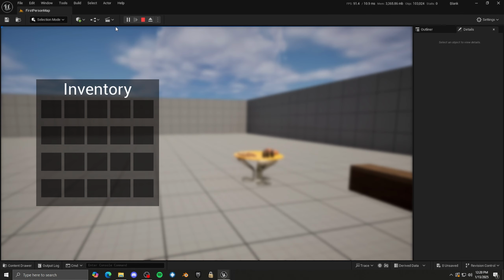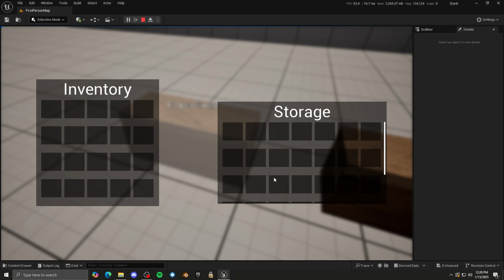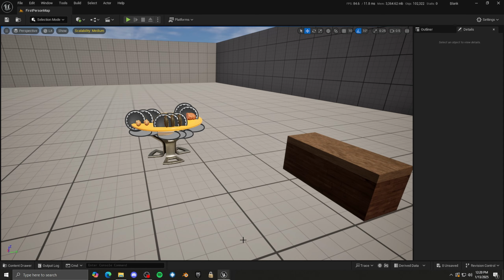So now when we open our inventory, you can see we got a little background blur. Our dot goes away. Open inventory, same thing. Dot goes away. We get a little background blur. So that looks a little bit better. And then there's one more thing I want to add just for looks here.